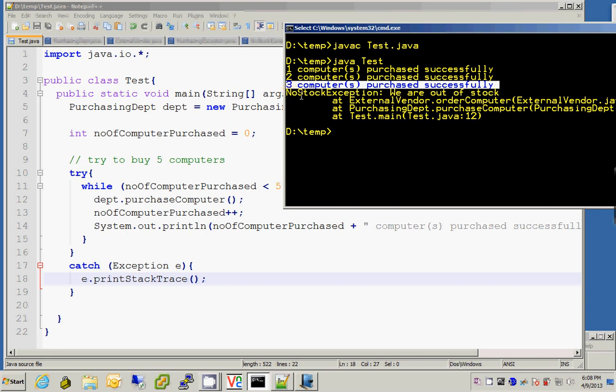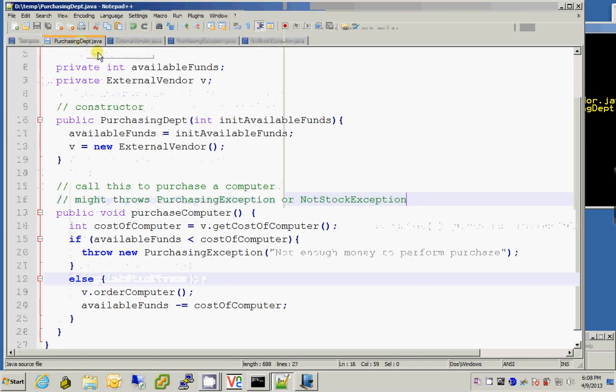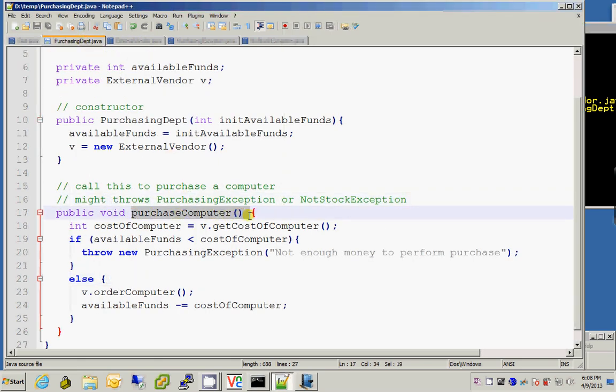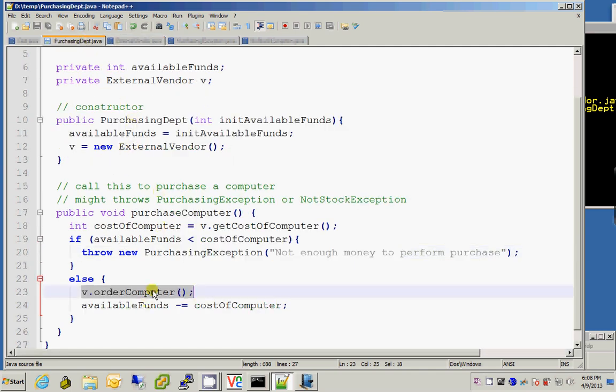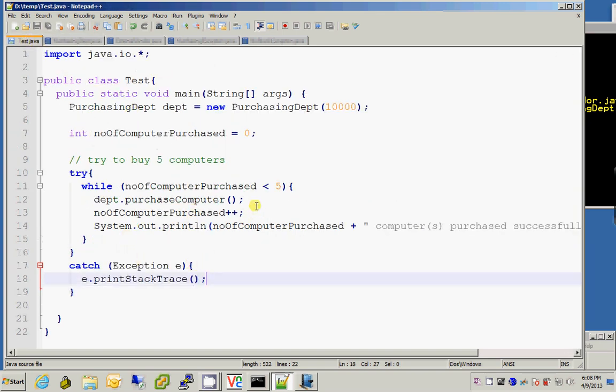Now, during the fourth attempt, when the purchaseComputer method is called, the orderComputer method of the vendor is called. Here it is. There is not enough stock, and a new NoStockException gets thrown back to line 22 of PurchasingDepartment, which is then propagated back to line 12 of the main method.